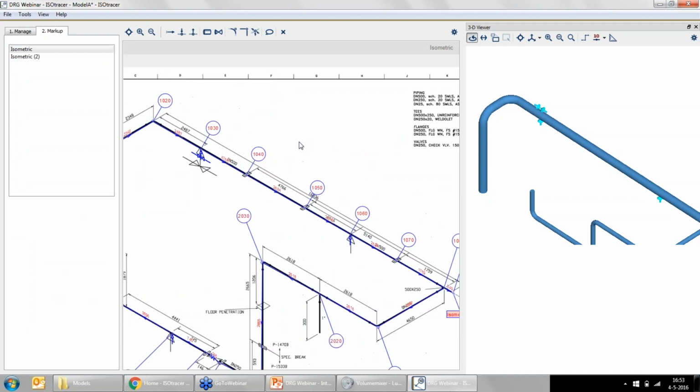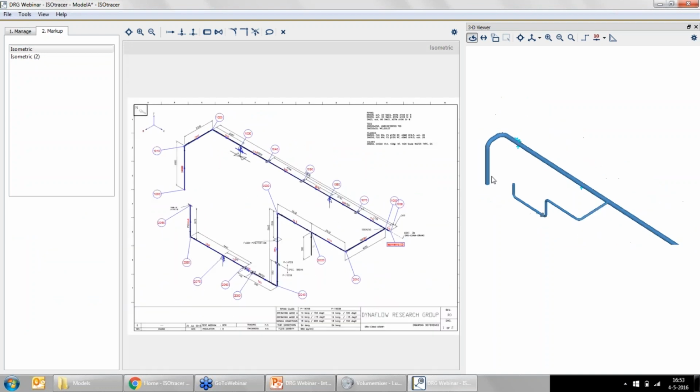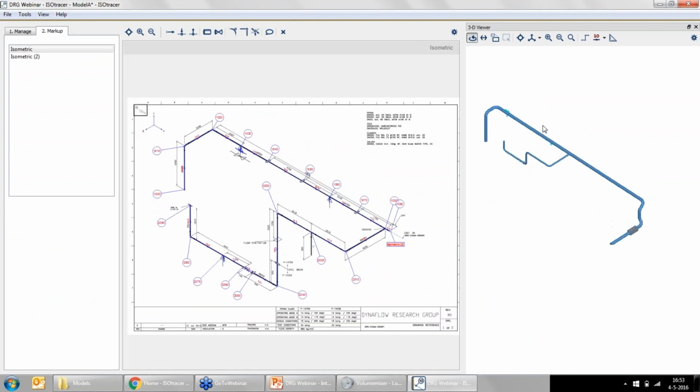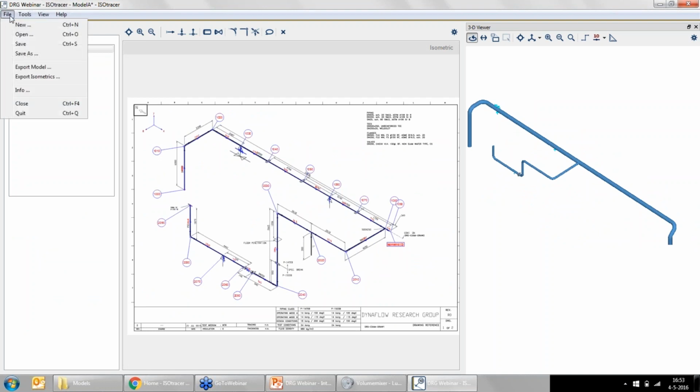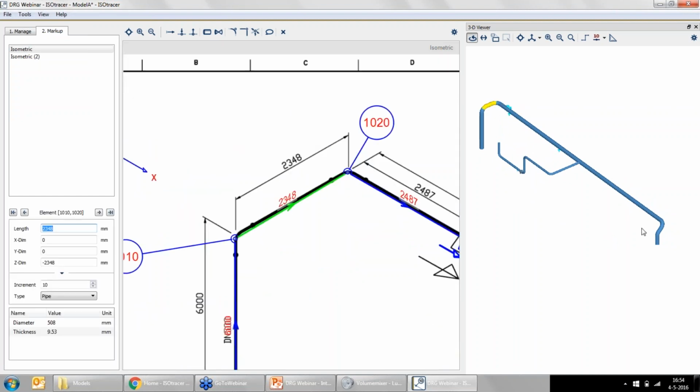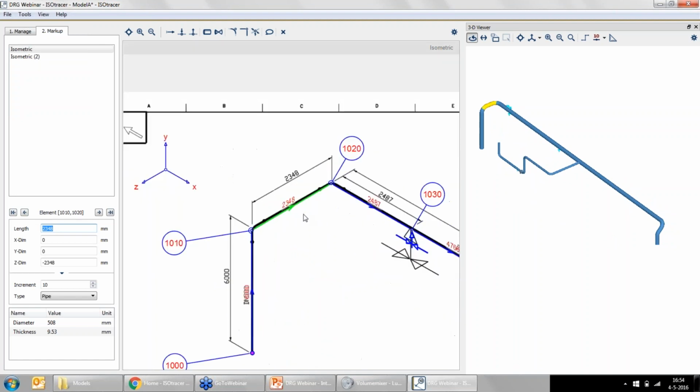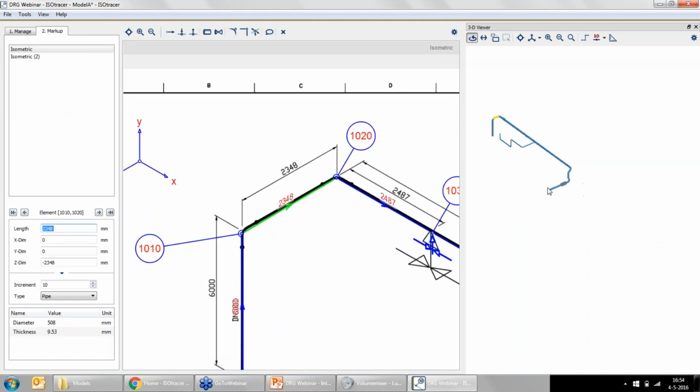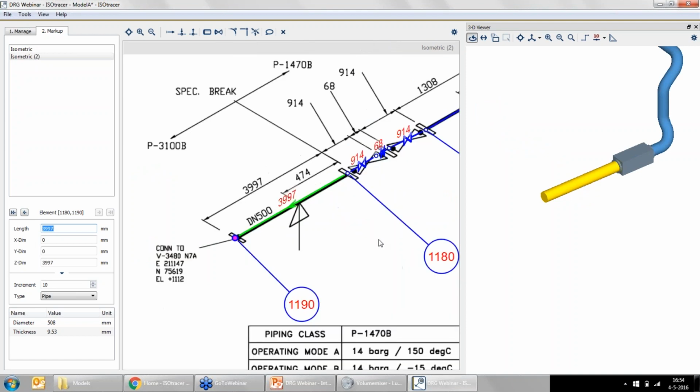Okay, so this way we can quickly define our model, all the lengths. There you have it. And now, once the model is finished, we can export the model and also export the isometrics. I will show this in a little bit, but first I want to show that if you click on an element in your 3D modeler, it automatically goes to the correct isometric and also the location of that pipe segment.